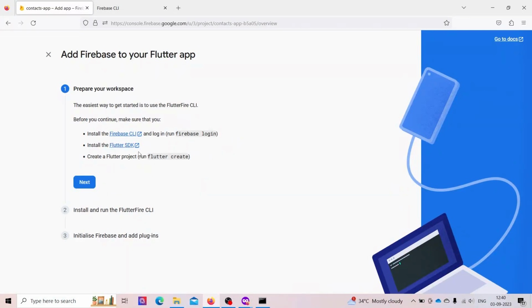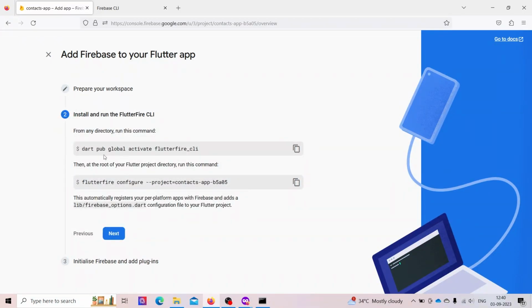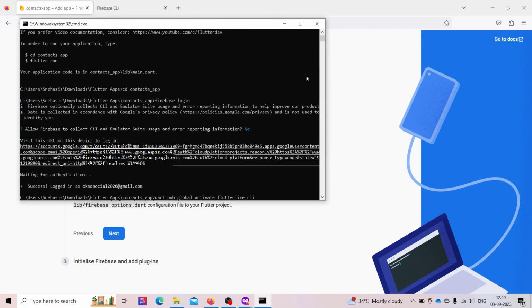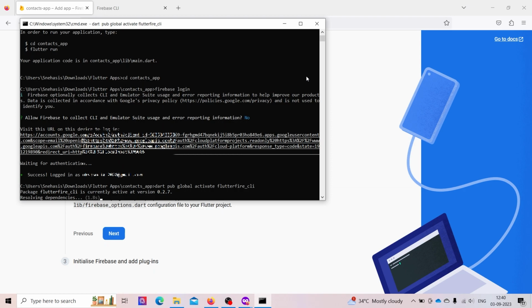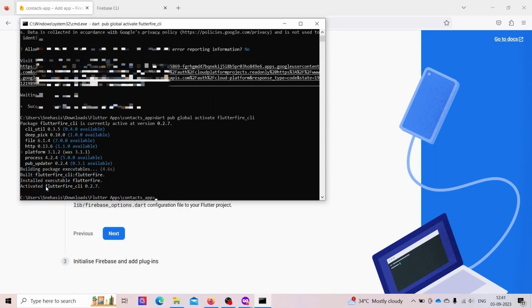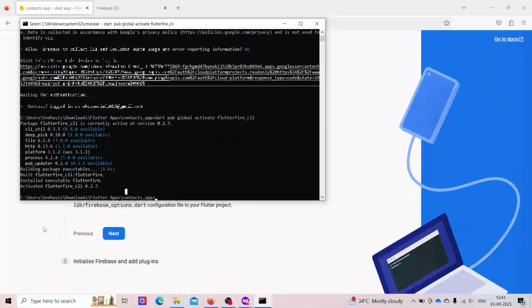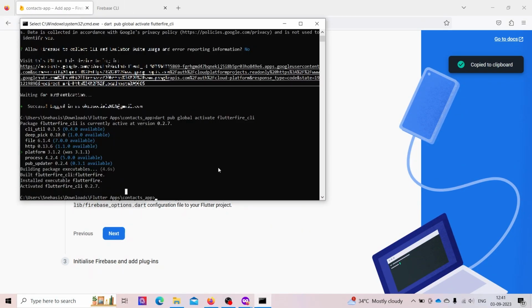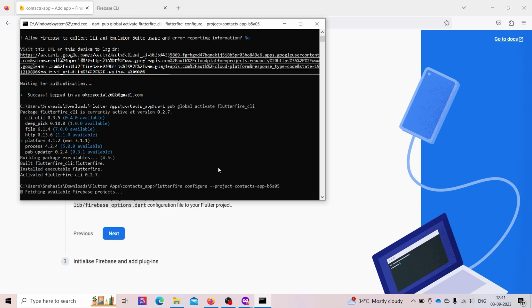We already have Flutter SDK installed in our system and we have also created our Flutter project. For this, we need to simply run this command inside this folder, copy it and paste it. It will activate Flutter CLI. Now it's showing Flutter CLI activated. So just copy this command again and paste it. This time it will add all the necessary packages and plugins.